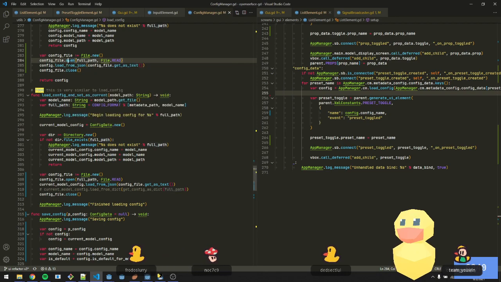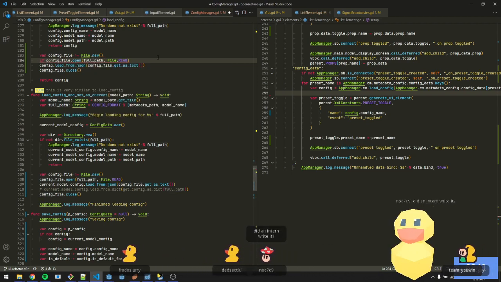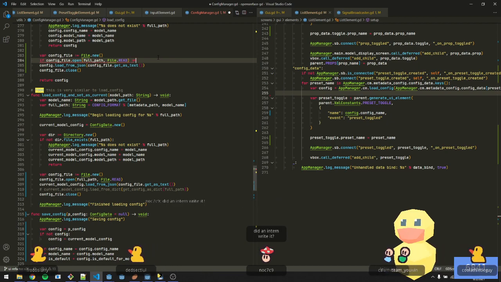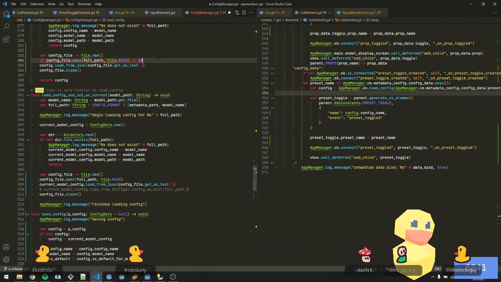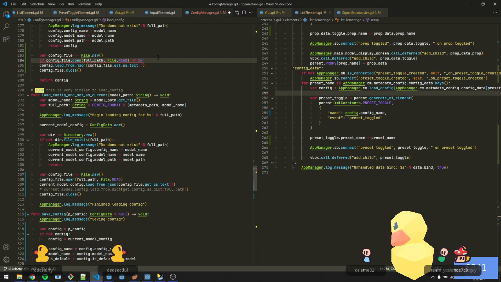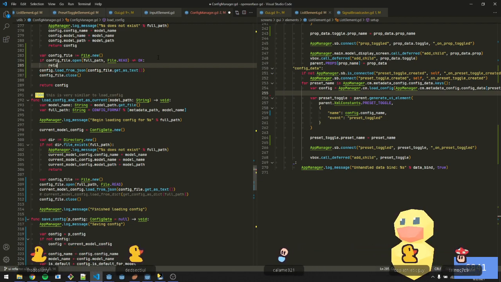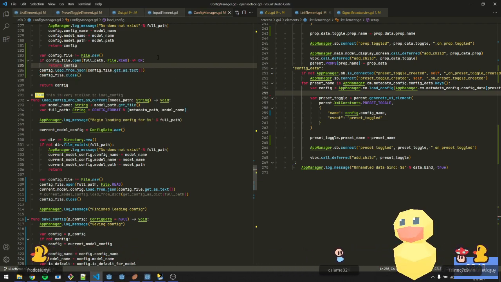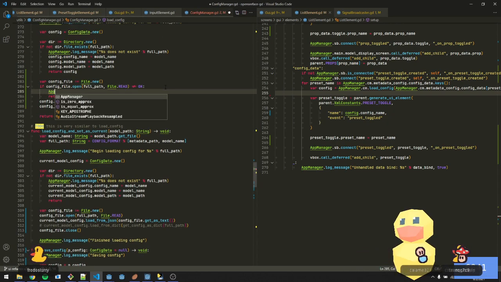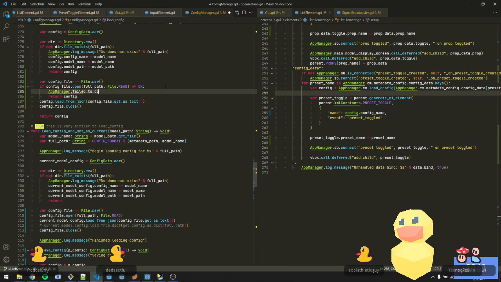Alright, but open returns this. So we can do if config file is not okay. Did an intern write it? Yes. An unpaid intern did indeed write it. One of the few unpaid interns I keep in my attic. I don't have an attic. Alright, and then we'll just have an app manager failed to open file. Nope, that's not how you do it.